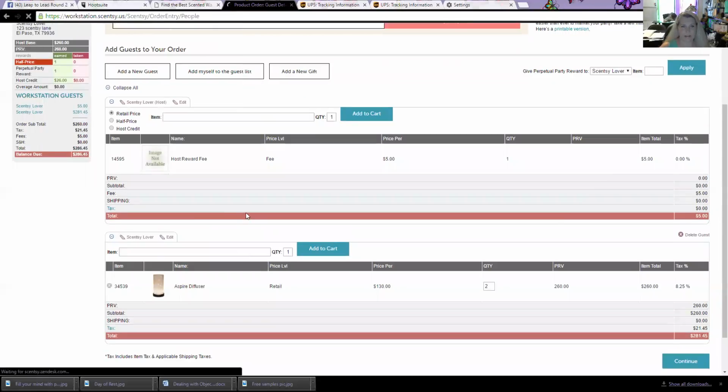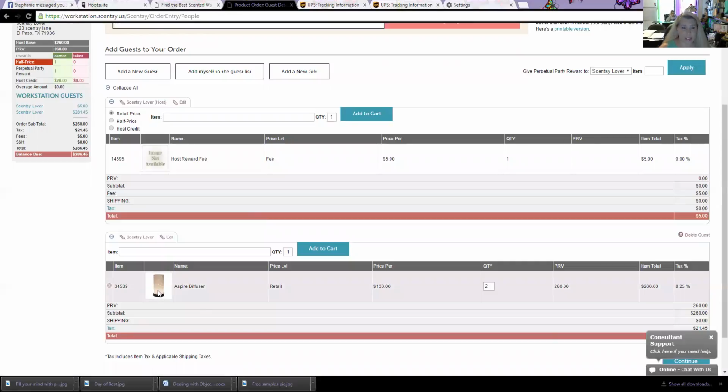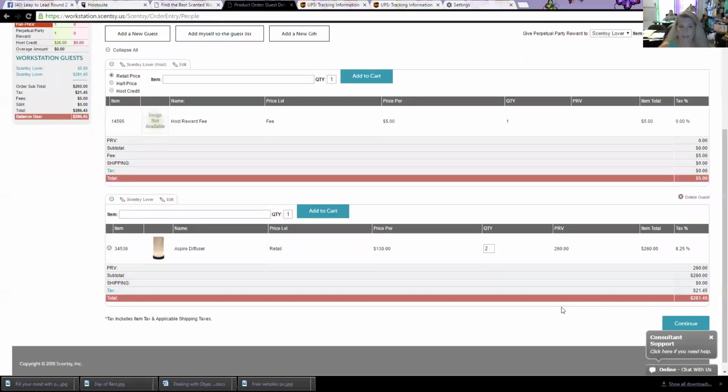And then scroll down, and bam, look at that. There's her Aspire diffuser. It shows you a picture, so in case you're like, oh, that's not the one she wanted, it's easy to tell whether you've made a mistake or not. And then it's showing it's $130 each. She wanted 2, so her total, or your PRV, is $260, plus tax and everything else.